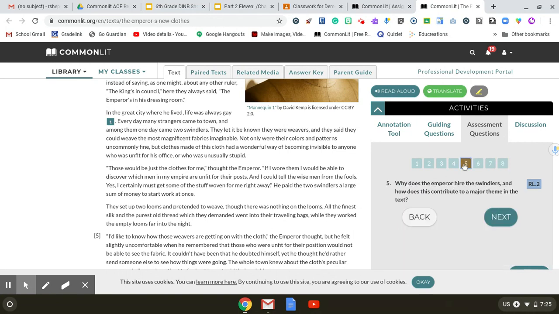All right. And if you look at number 5 here, number 5 is actually a short answer question. Why does the emperor hire the swindlers, and how does this contribute to a major theme in the text? All right. Now, I want you to use ACE. Let's say that you have no idea what theme might be. That's okay. I want you to still practice writing your best ACE response. Show your thinking. Think about what the question's actually asking you. Start by answering, I think, and then answer the question. One reason, find some evidence from the story as your reason. And then this is significant. Tell me why your reason supports your answer.